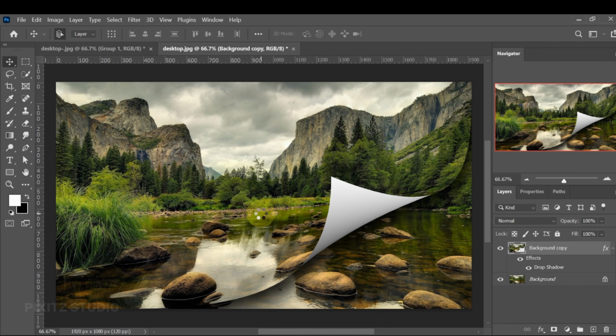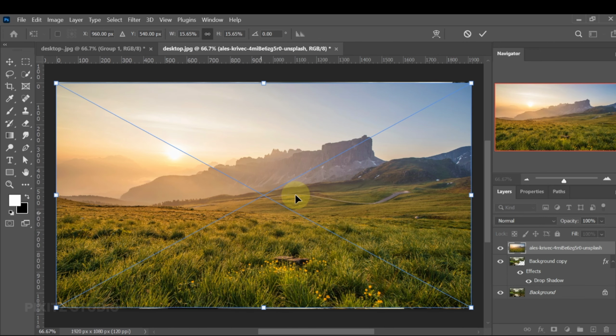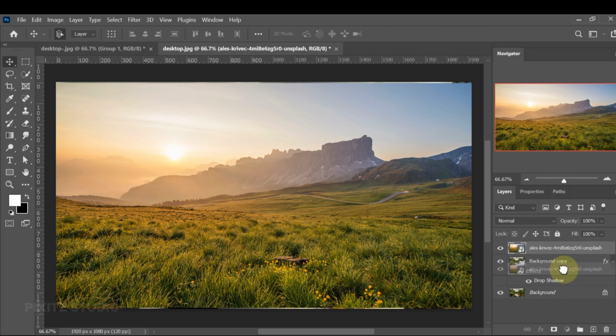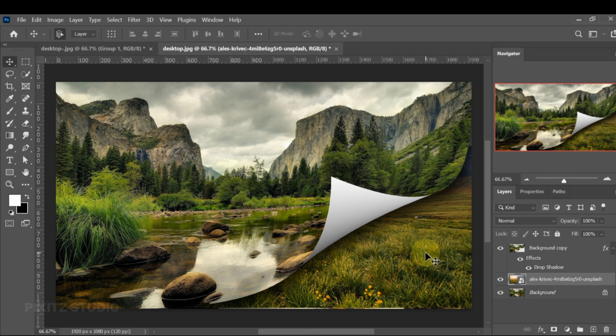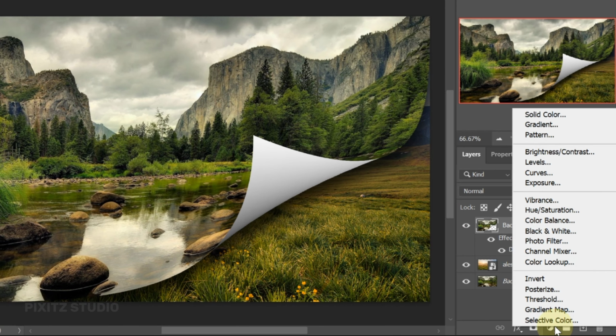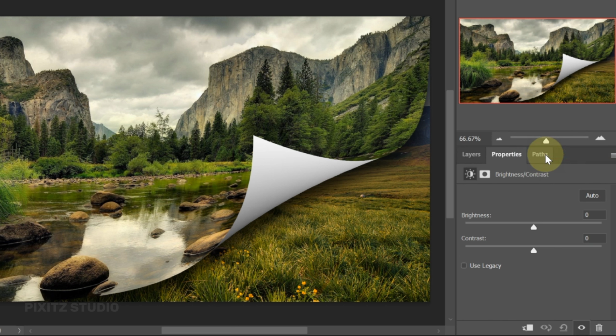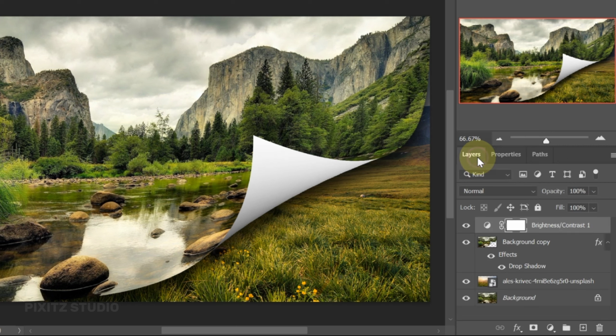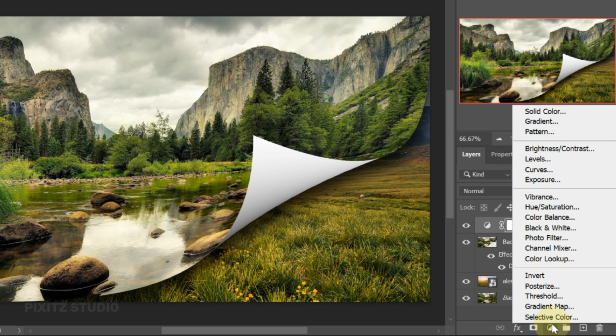Place other image that you want below this layer. Next, make some adjustments. Add brightness. Then add levels.